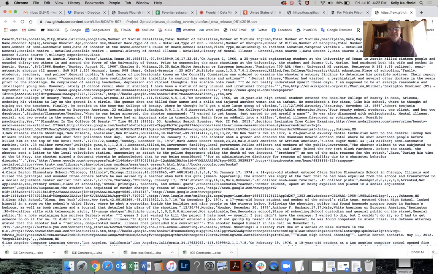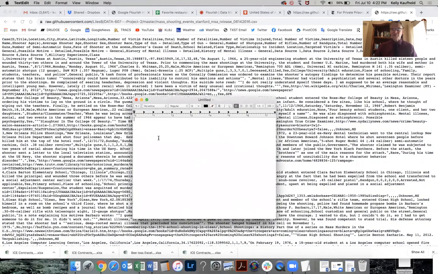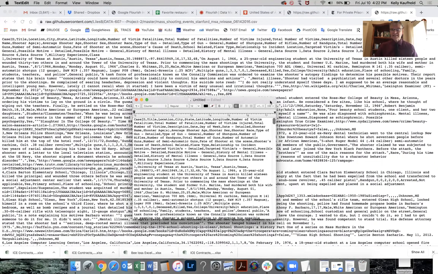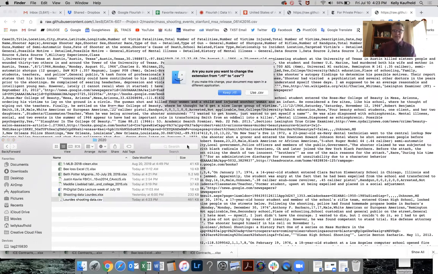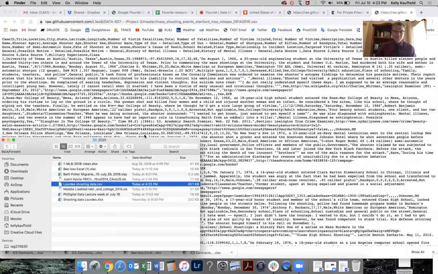I'm going to copy all of it. So Command A to highlight, copy, and then I've got a text editor already open. I'm going to paste in the text editor, and here's all that data. Then I'm just going to save it and give it a different extension. I'll call this Lourdes shooting data. This is just raw text, and I'm going to rename it. So I will use CSV.